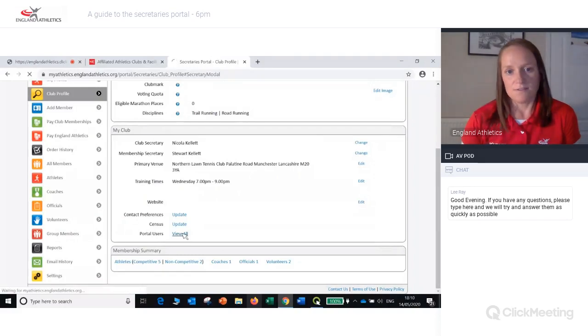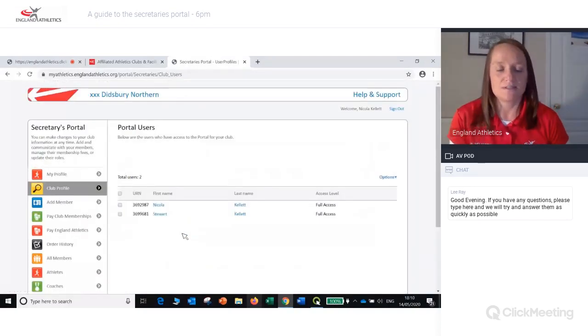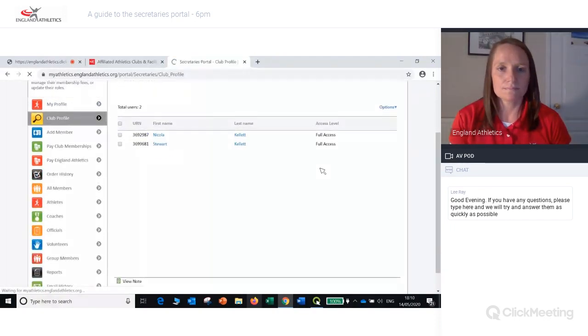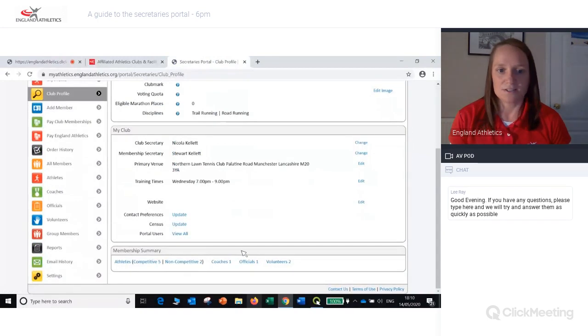Another thing just to highlight to you here is the portal users. If you click view all here, you'll be able to see a list of all of your current club members that have access to the club management area of the portal. So you'll be able to see if they have full access. If they have read-only access, that will also be flagged here. That's just so that you can keep track if there's people at your club that are no longer in roles where they should have access, then it's best to try and remove that access, just to keep on top of that, so you're not having too many people accessing your member data through the portal.